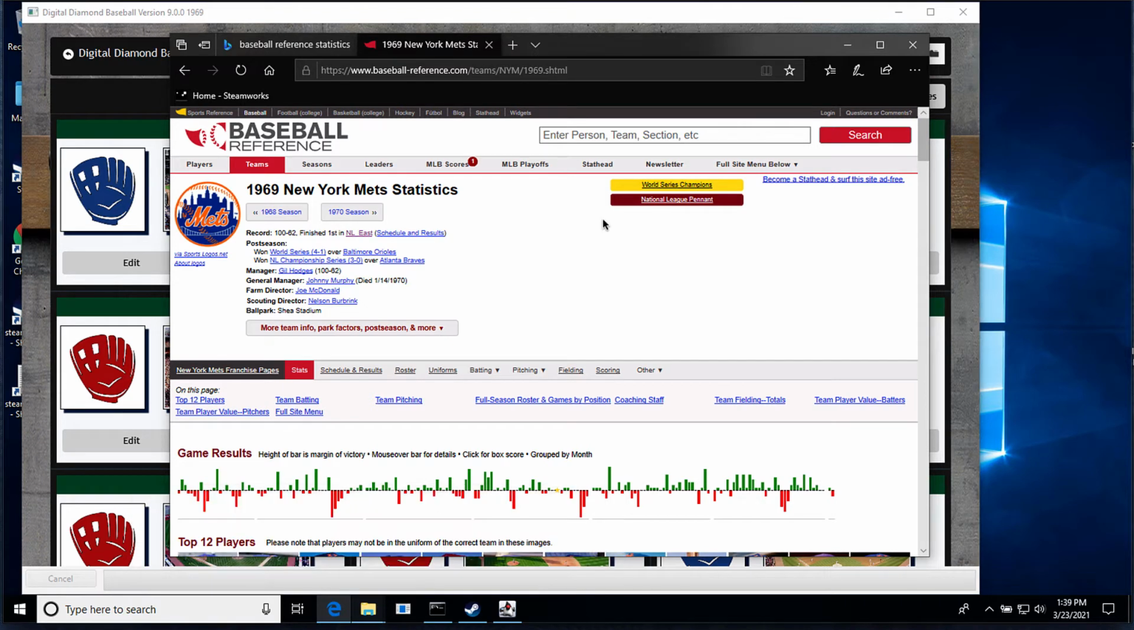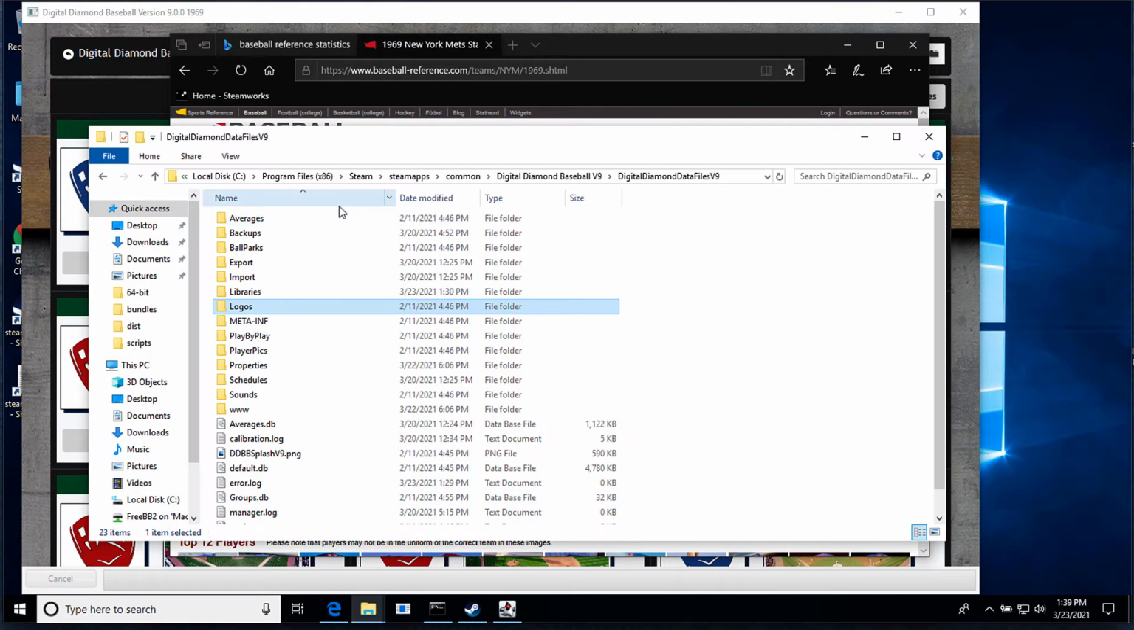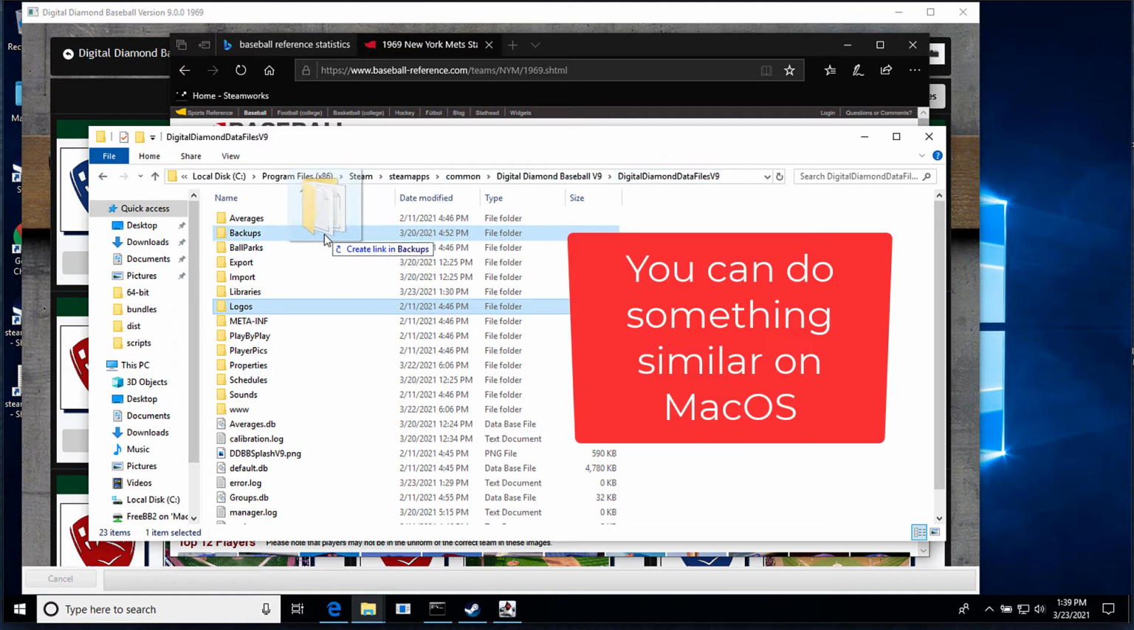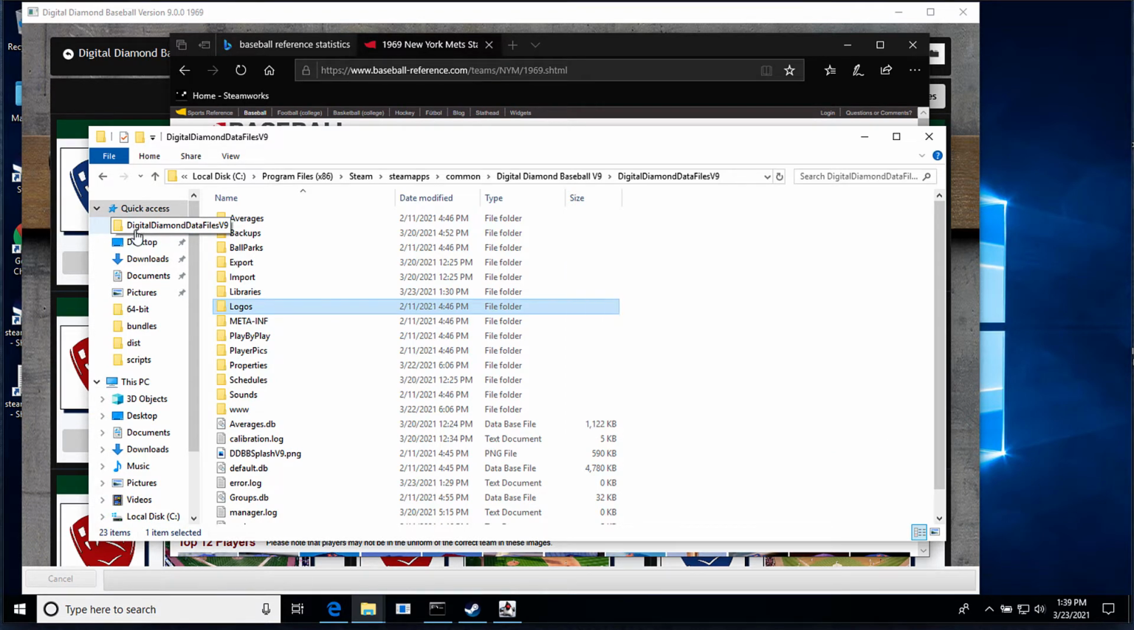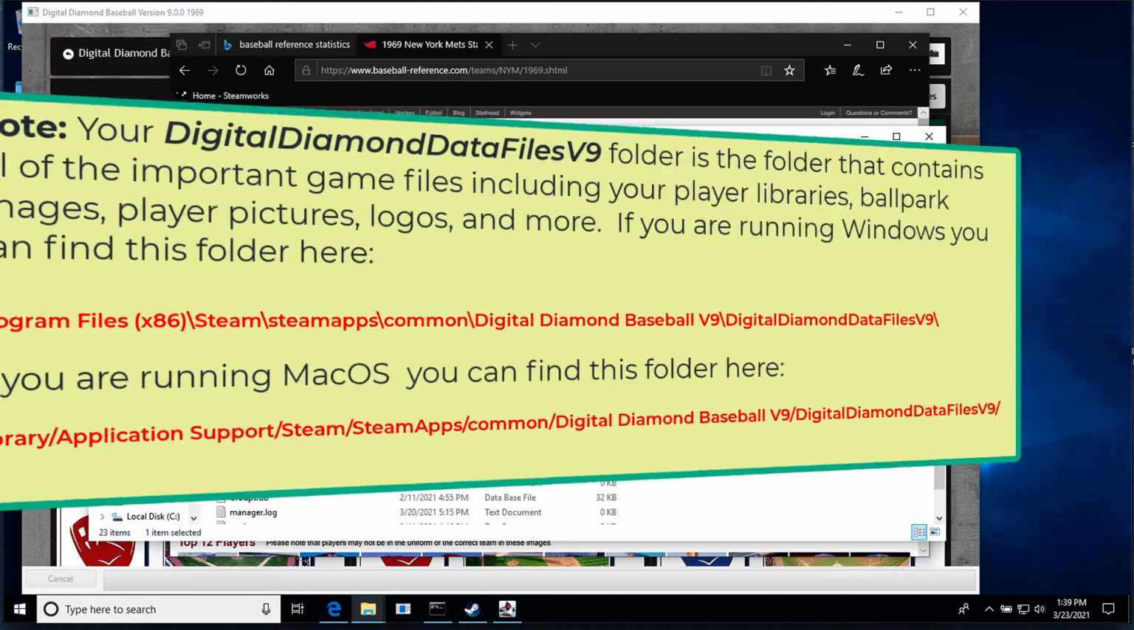I need to move it into the Digital Diamond Data Files folder. And on Windows, we can show you where that is. It is in C, Program Files, Steam, Steam Apps, Common, Digital Diamond Baseball, V9, Digital Diamond Data Files. Woo! That's a long path to find your files. But the good news in Windows is you can drag this folder and drop it under the quick access. And now from this point forward, it's pinned there. And you can always get to that folder just by clicking on it.